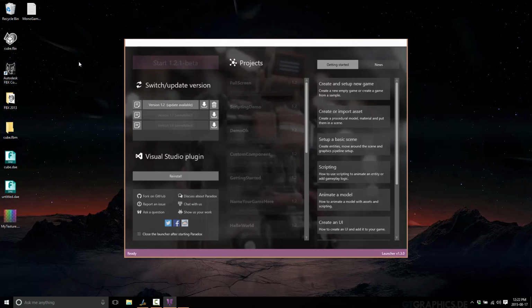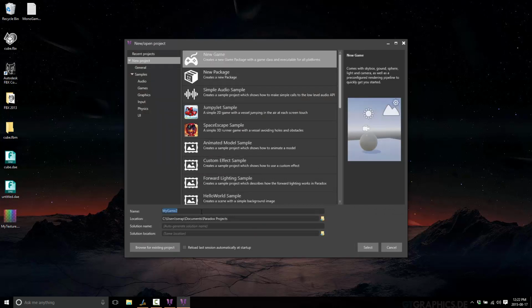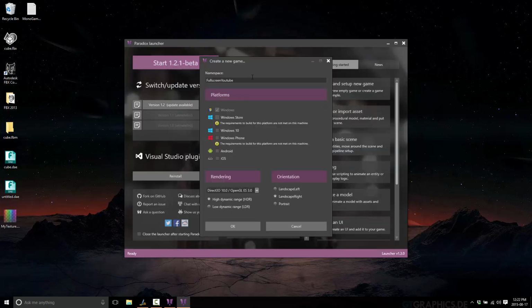I'm going to go ahead and create a new game. We'll call this one, let's say, full screen. Key thing is I'm going to create this one for Windows only. Full screening in iOS or Android is pretty much meaningless. It's stubbed out. It does nothing. You can't set full screen on those.